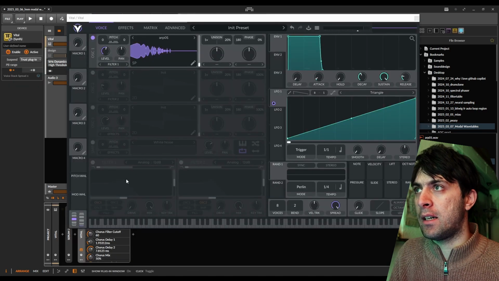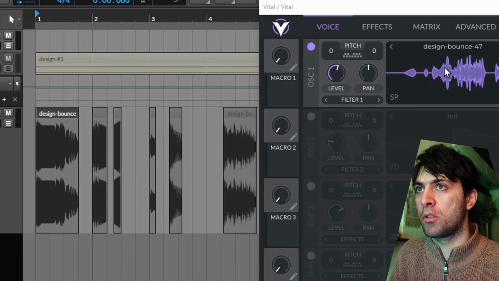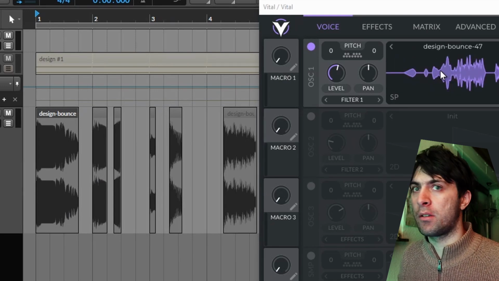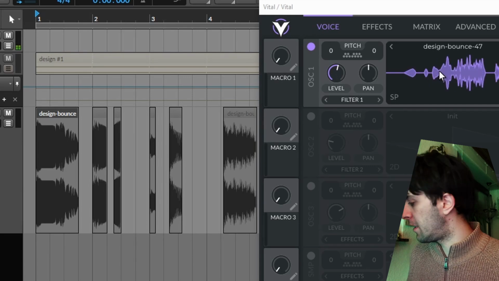For interpreting wavetables, I like to use Vital, because Vital has the Vocode mode, which just creates very reliable, good sounding wavetables. Nice.